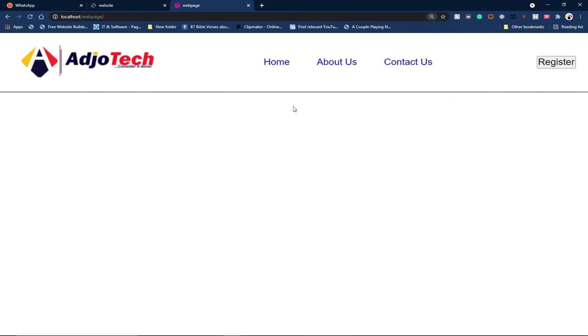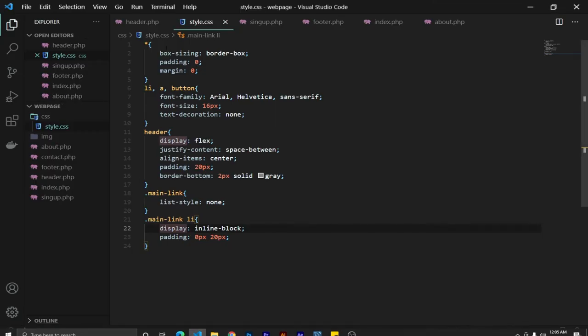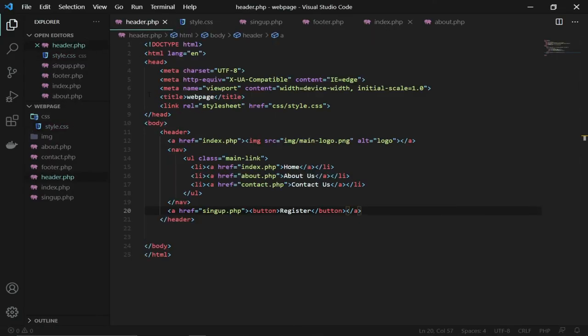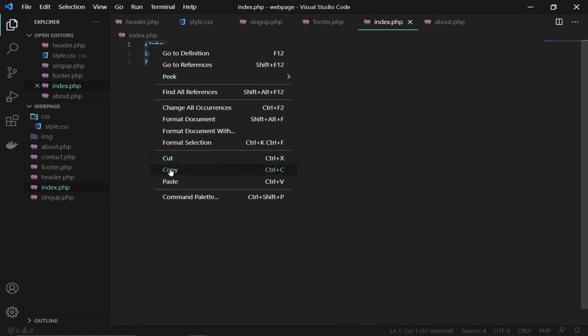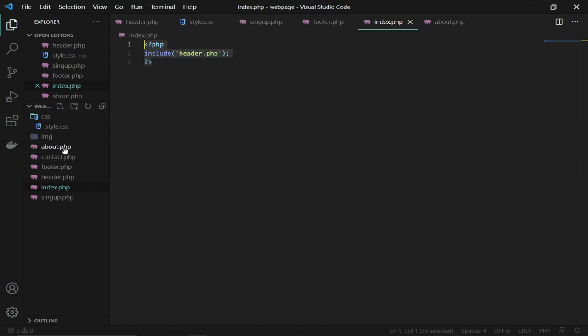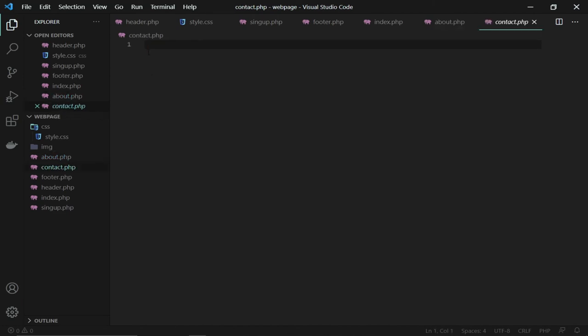As you can see, we are gradually building our header, and this is the header we're going to use for every page, and it's going to be straightforward. We are on our index page so far, but we've used the include statement. I use the include statement to include this header on our index page, and it's doing the magic for us. So every change we apply to this header is also going to apply to the index page. I'm just going to copy this code, go to my about page, paste it here, go to my contact page, and also paste it here.